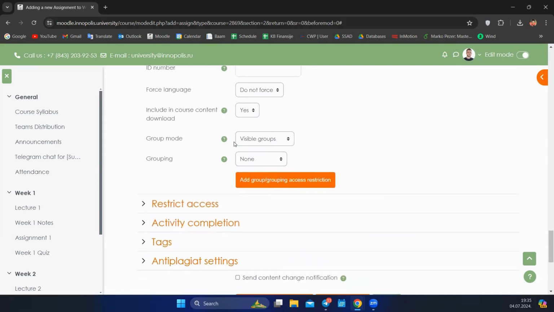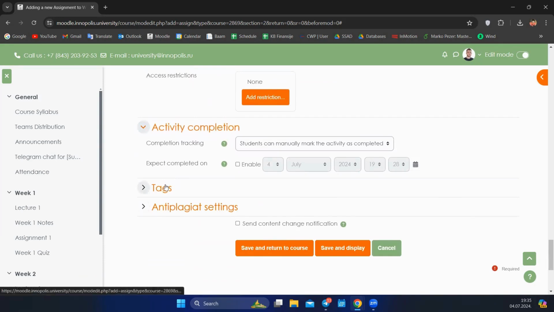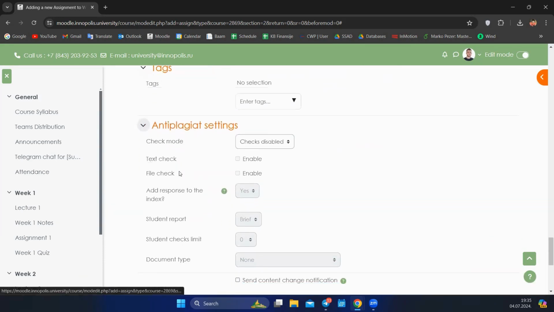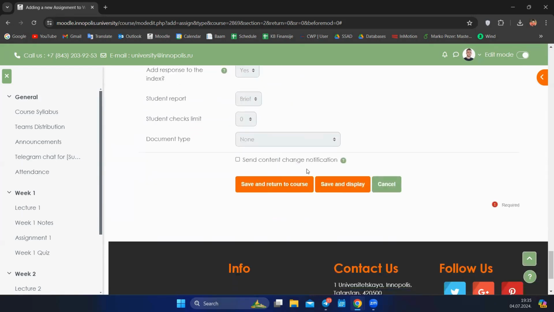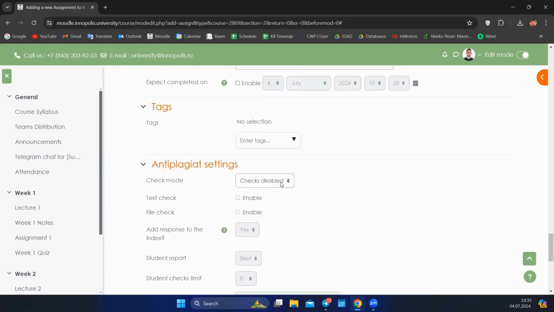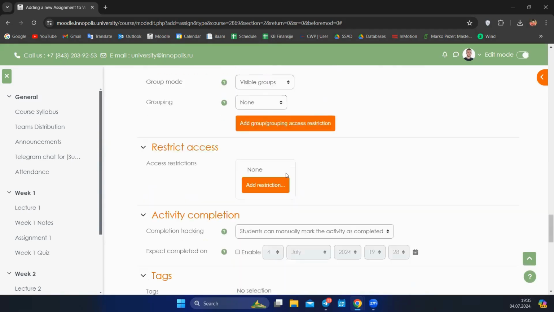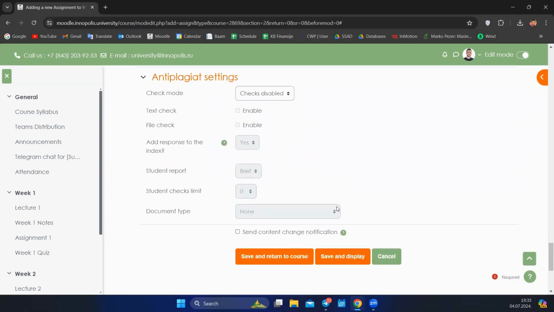And some optional restrictions, activity completion tags, and anti-plagiarism settings, which is a specific thing where we can use an anti-plagiarism system to check if student papers have plagiarism. Once you have completed your settings, you can press save, and students will be able to see your assignments and to submit their submissions.